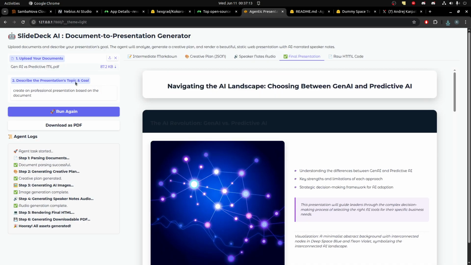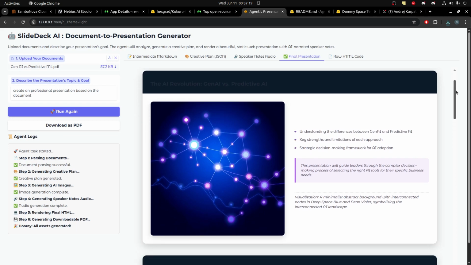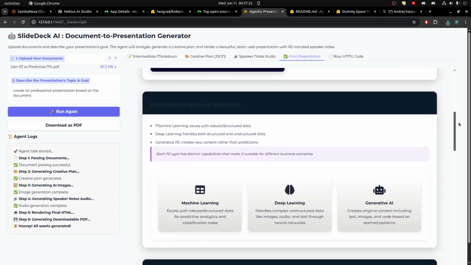Again, just to summarize the overall context: the user approves the document, and then we get this beautiful looking presentation.